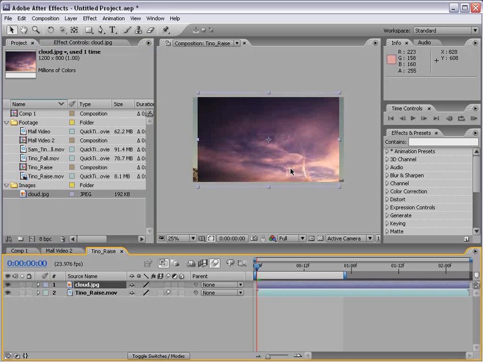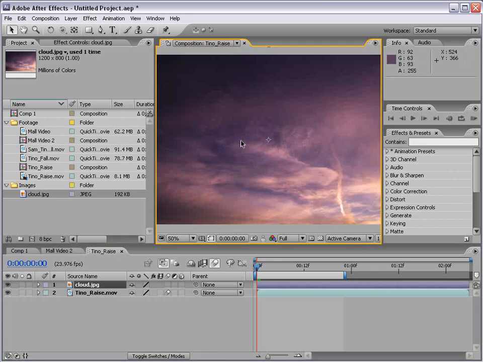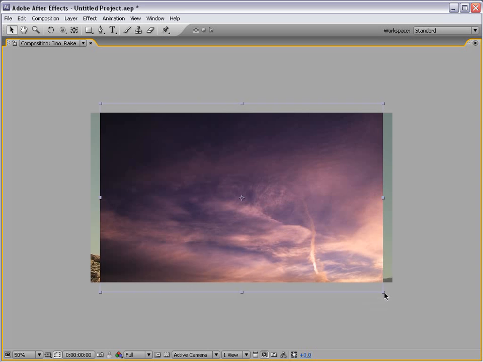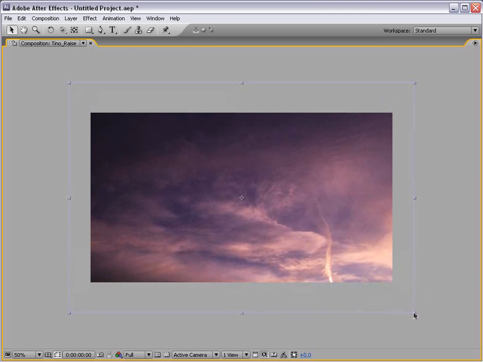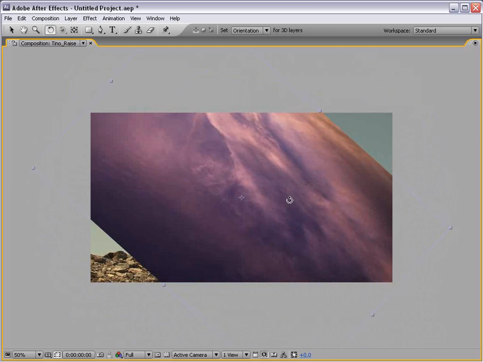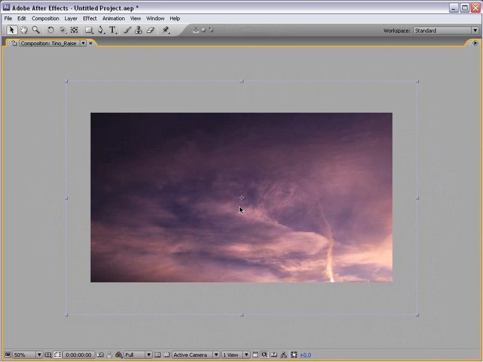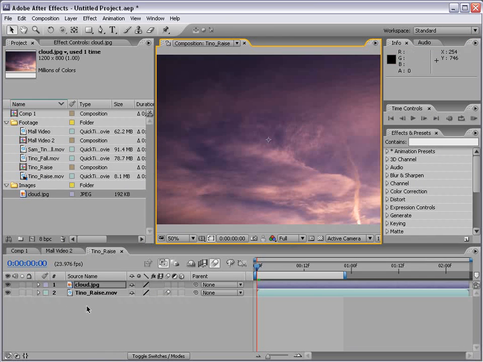Now let's talk about some more of the functions in the comp window. If I hit the tilde key, the key next to the number 1, I can then bring up a full screen mode that allows me to scale up layers. I can also take the rotation tool and rotate the layer directly in the monitor. Now if I go back to our main view, I want to show you a few things in the timeline.